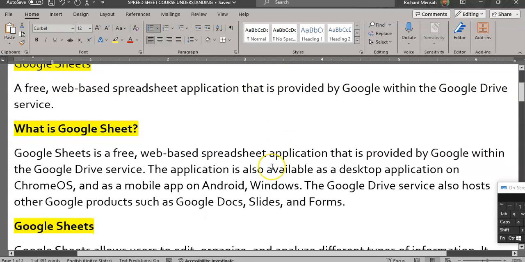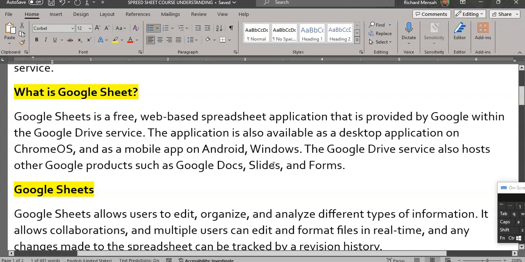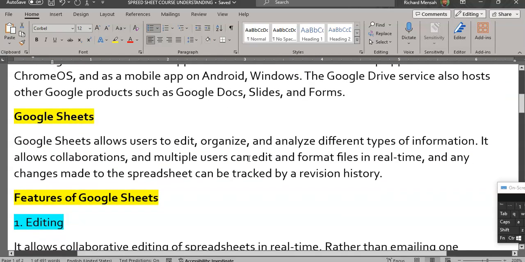Google Sheets is a free web-based spreadsheet application provided by Google within your Google Drive service. You can download it onto your local machine or onto your phone, be it Android or iPhone, from the Play Store, App Store, or whatsoever. The difference between Google Sheets and the Excel 2016, 2013 I mentioned earlier is that Google Sheets allows you, your team members, and your co-workers to edit, organize, and analyze different types of information together at the same time.